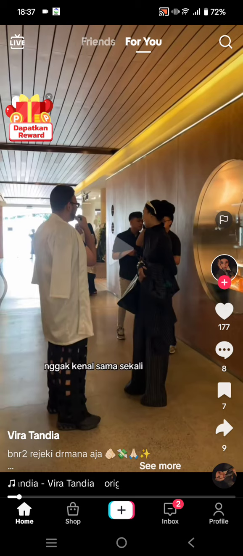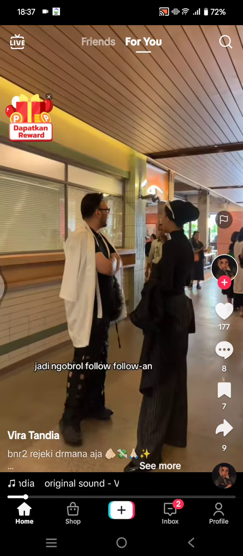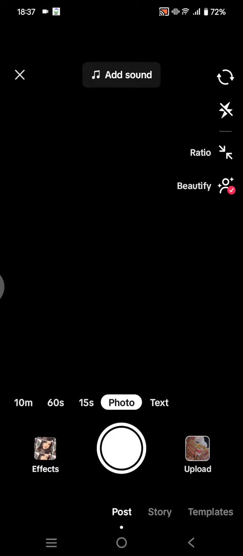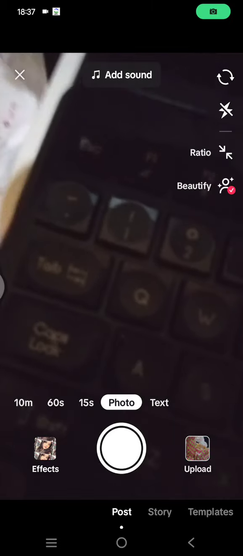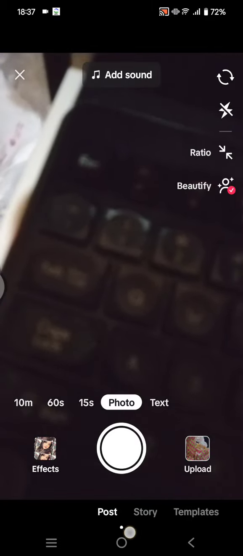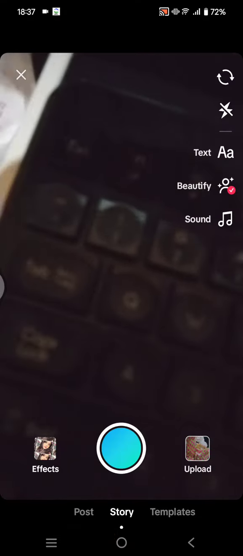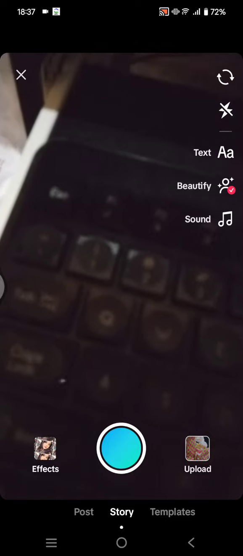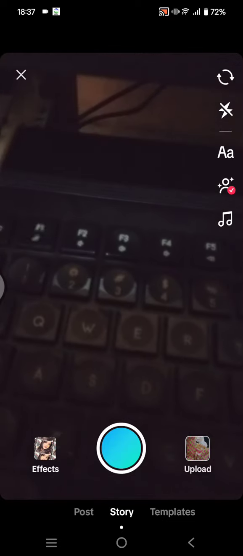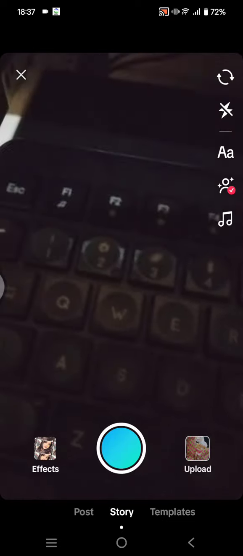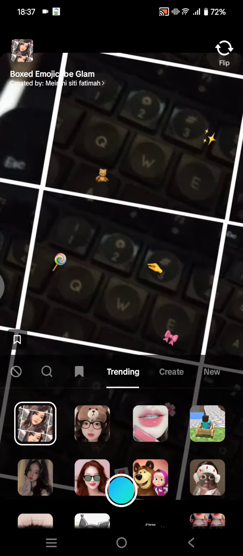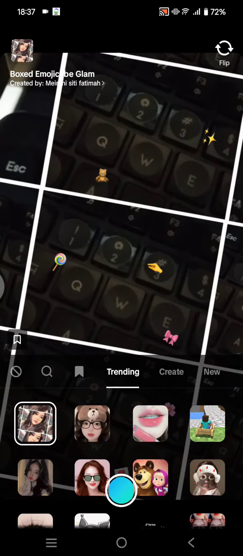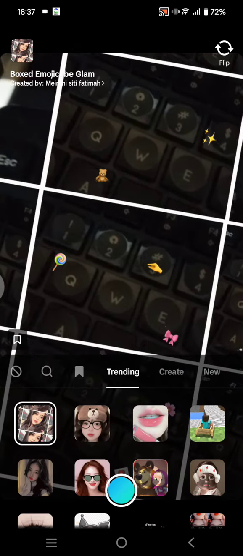First, you can just click on the plus icon on the TikTok app, and after that here you can click on this story tab. So just swipe to the left like this, click on story, and here you can choose between recording a video or maybe a photo, and you can also choose the effects that you want to use. So here just select the effects that you want.